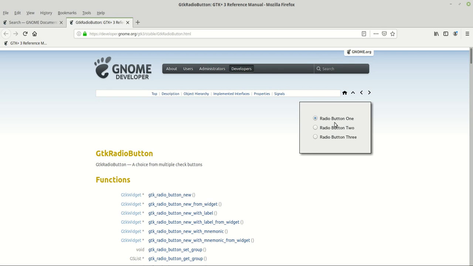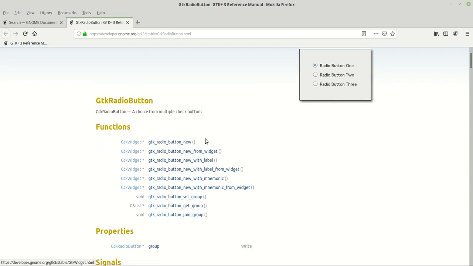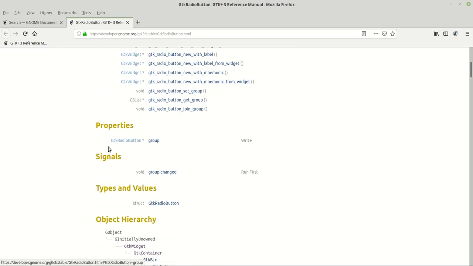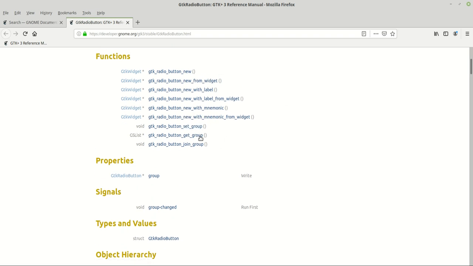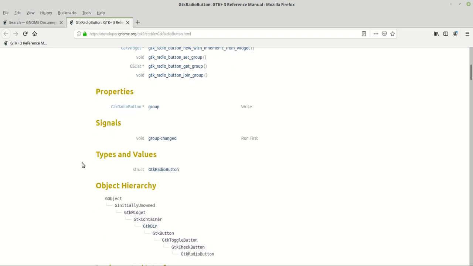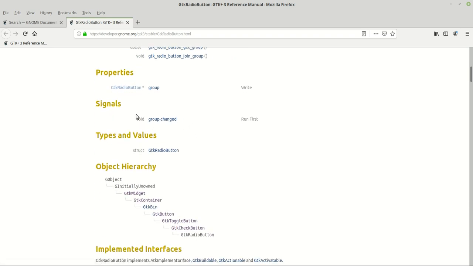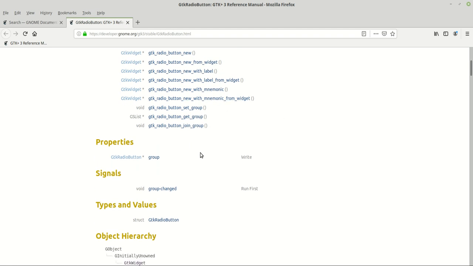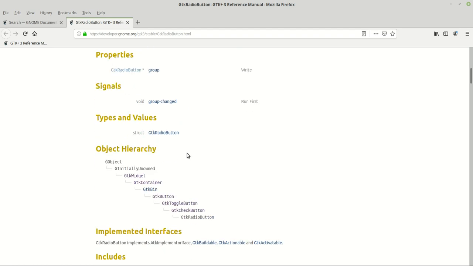Here is our screenshot example of how it looks and how it will look when you create it. There are some functions here. There are also properties which you can set. You also have a setter and a getter, but you also have a property which you can use the same way as a setter. There are signals of group change. We'll talk about this and what groups are when we get there. And then there are types and values, which is a structure of GTK radio button.